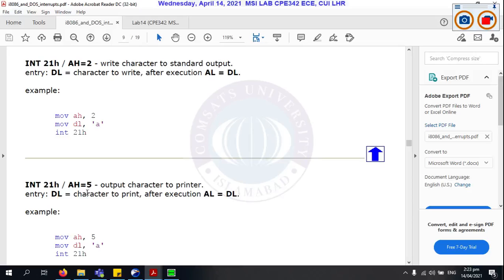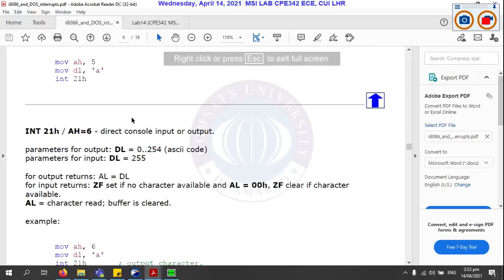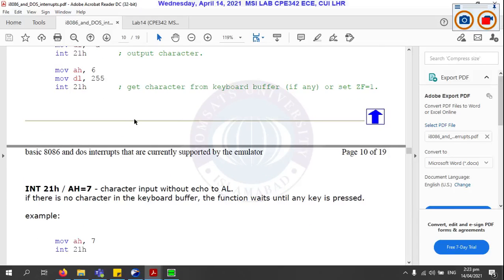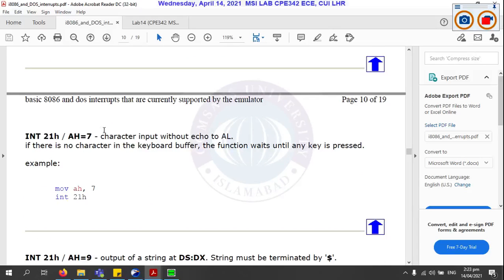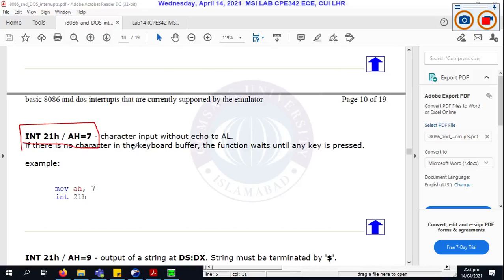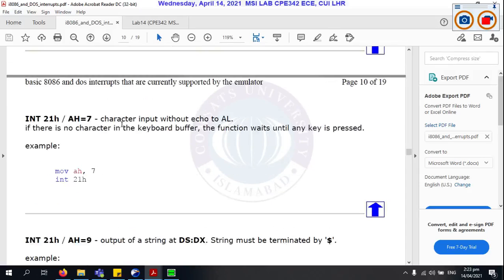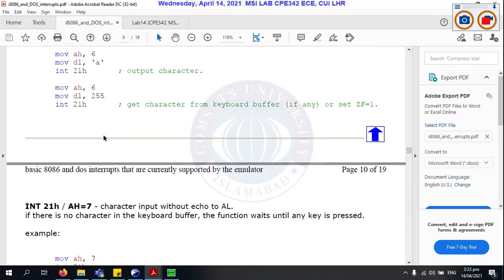If, for example, you are connected with a printer, another console input device, or other things, you can use the different codes. For example, as I have explained earlier, 07 is getting the value from the keyboard without echo. So this document is updated, and you can get all the codes of interrupt.